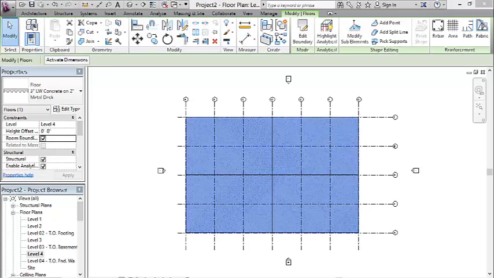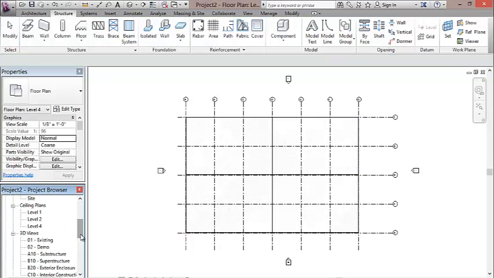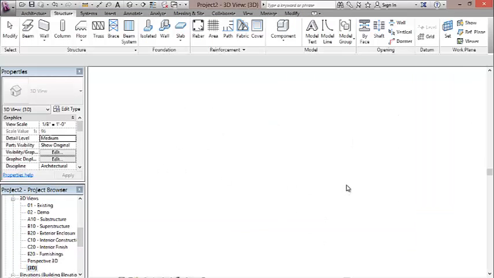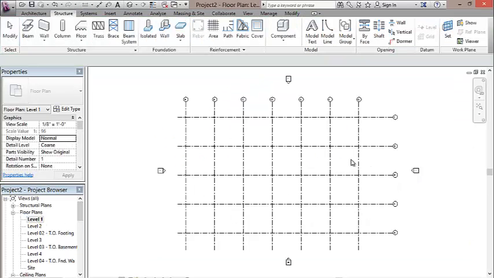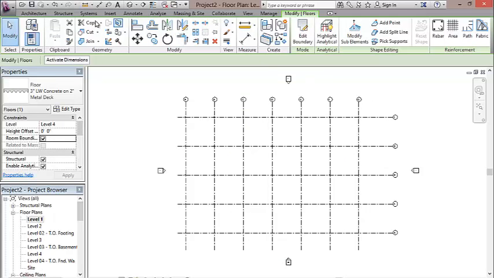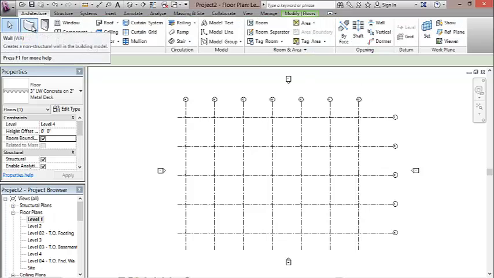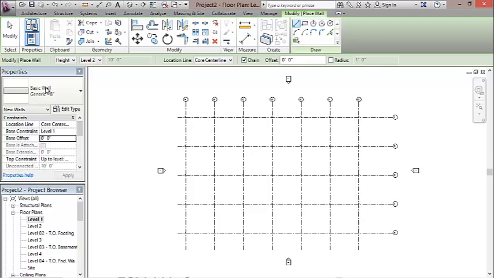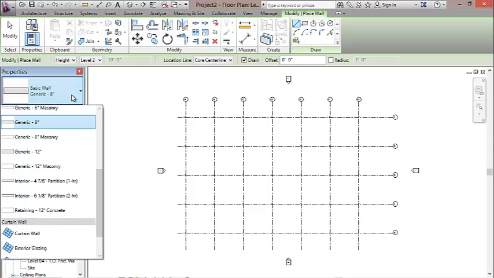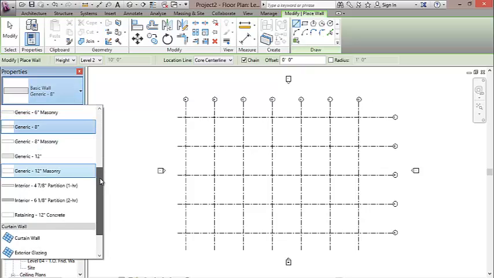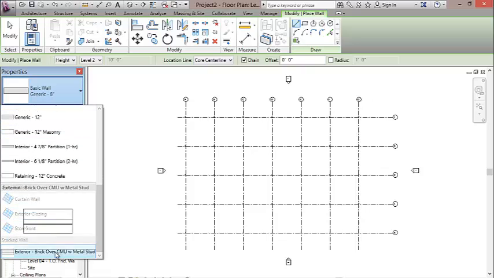Now in order to enclose the building, we're going to add walls. So let's go to our 3D view in the project browser, check on our work. You can see that there are now floors on each of the upper levels. So now let's go back to our plan view of level 1. We're going to go to the Architecture tab, Walls, which is right under it. In the Properties tab, we're going to select an exterior wall type. For this building, we'll use brick over CMU on metal stud, which is down here under stacked wall.